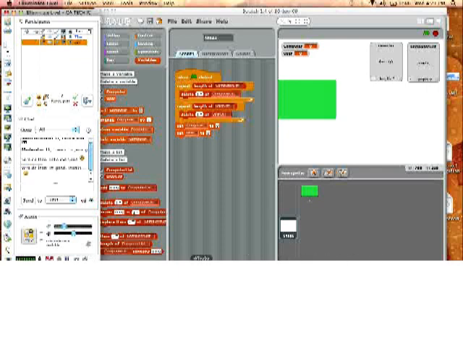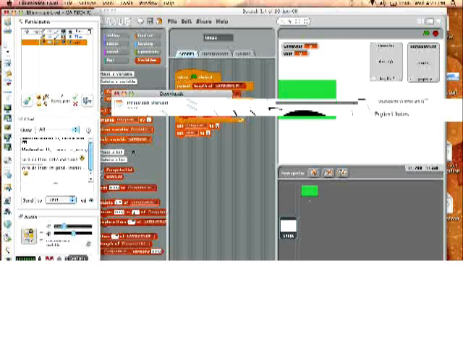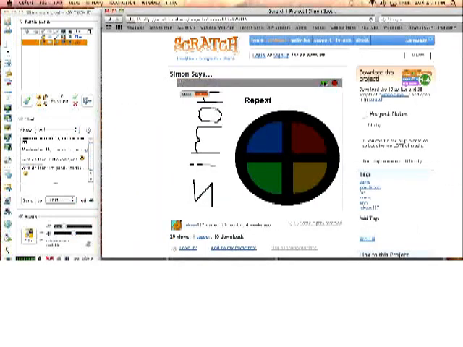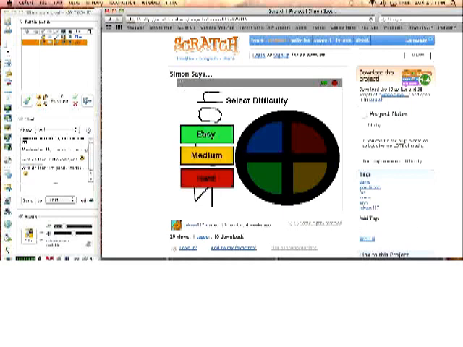I started by showing on the Scratch website a simple Simon game. This is what we're trying to create. So I don't know if you saw that. Let me just start with that again for a moment.